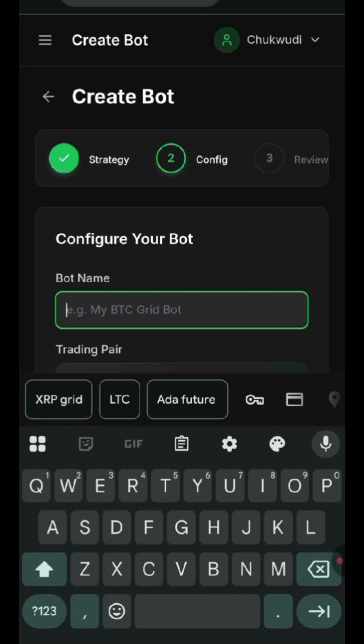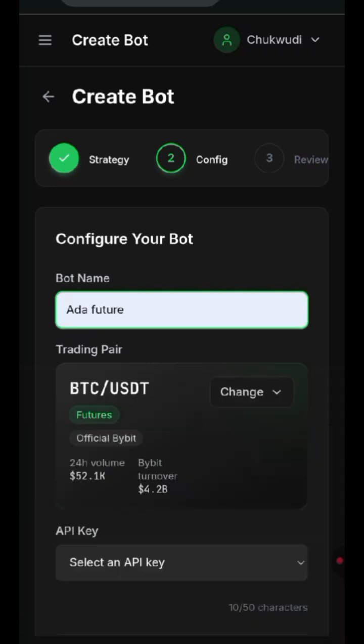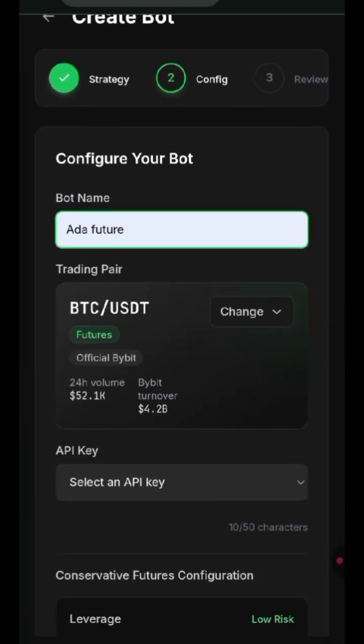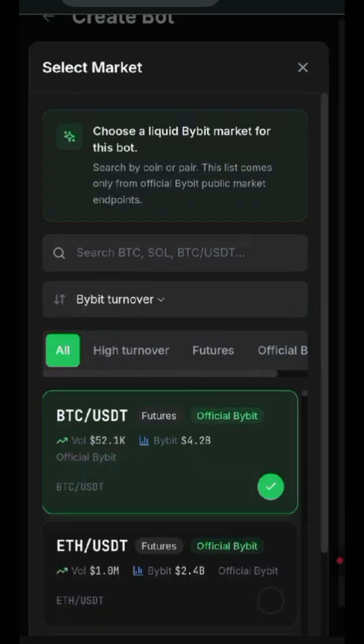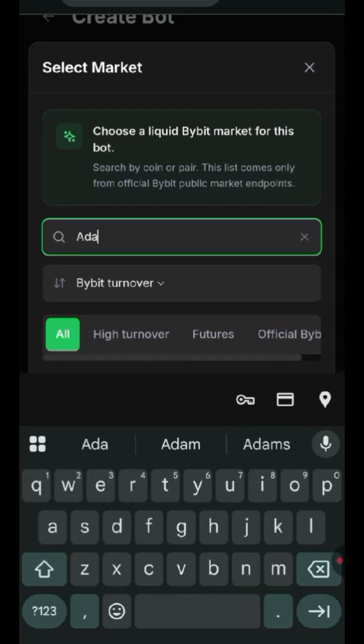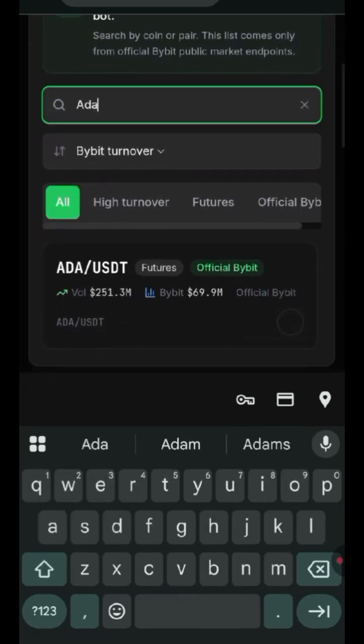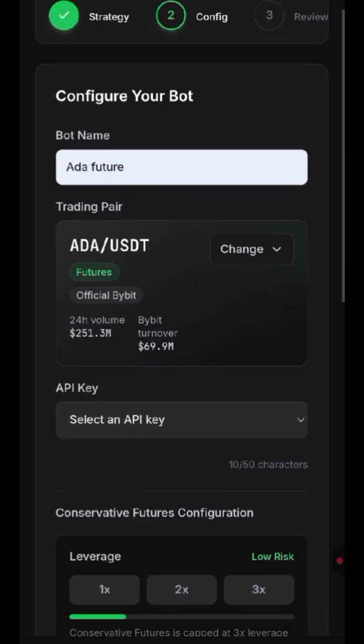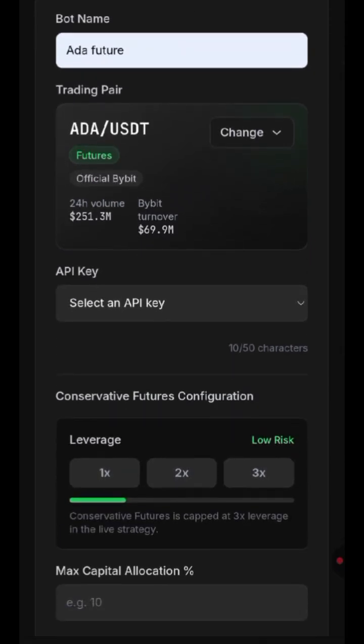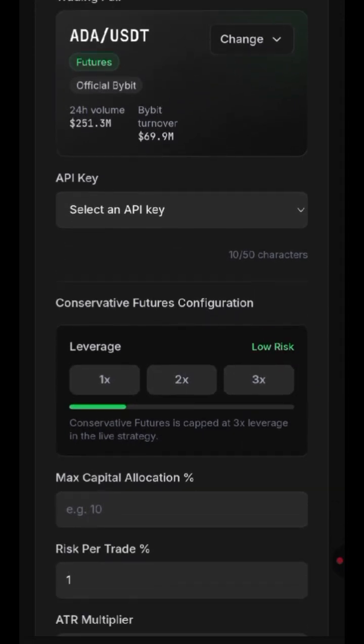All right, when you click next, you write the name of the coin you want to trade. For me, I will use ADA, so click on the option to select the coin. Search for ADA, select ADA, and then choose your leverage. The highest leverage here is 3x. So you can decide to use 3x, 2x or 1x. I will choose 3x.